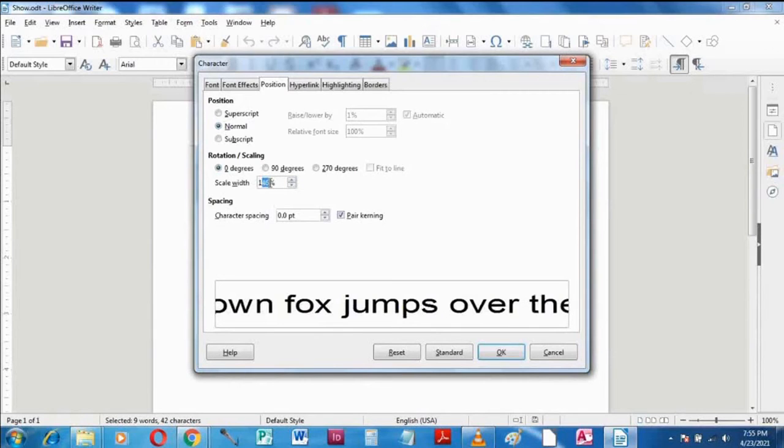Remember, if you select the higher percentage, the text will be wider. And if you make the percentage less, then the text will be narrow.